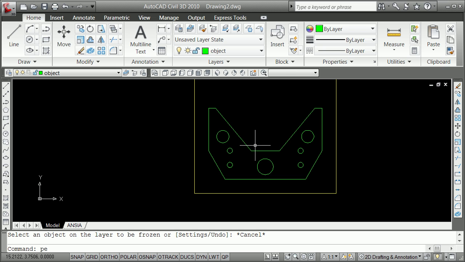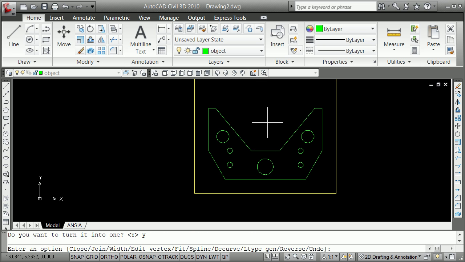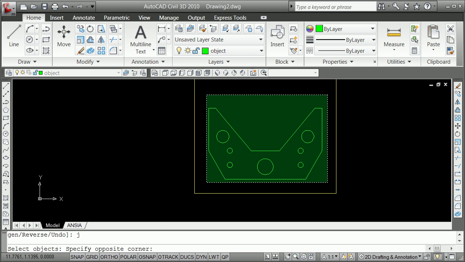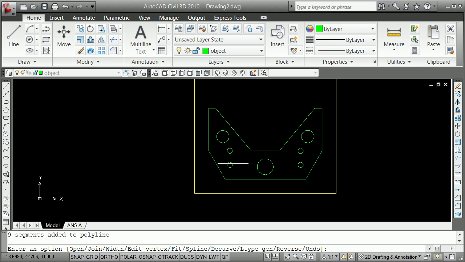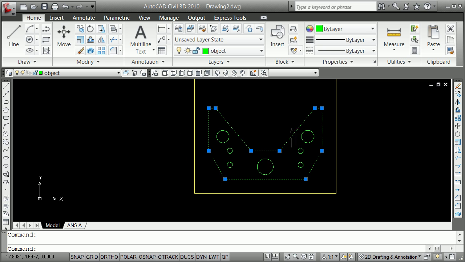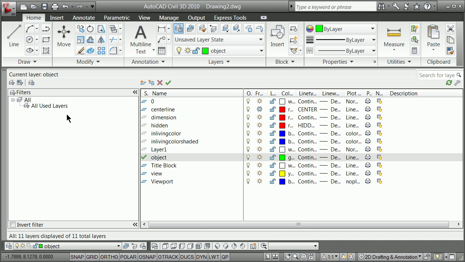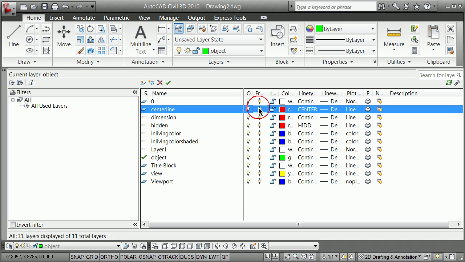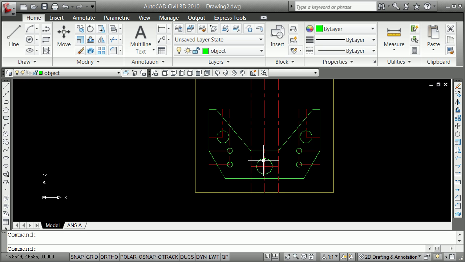PE, polyline edit, which we will put on the mouse. You're going to select one line, and it asks you, do you want to turn it into a polyline? You say yes. And then you do J for join. And you don't have to grab individually around the part. You can just window all the way across. And now finish your command with spacebar or whatever. And now when you click it, you see that you have this thing completely closed. Now you can go back to your layers toolbar and turn back on the center line, and you have the part pretty much done.